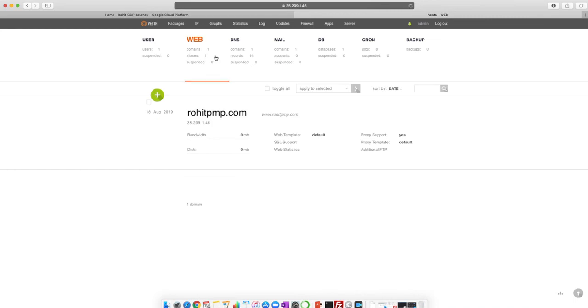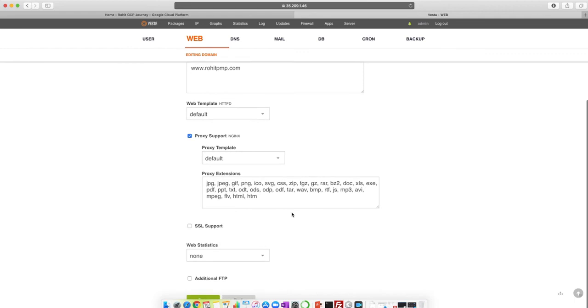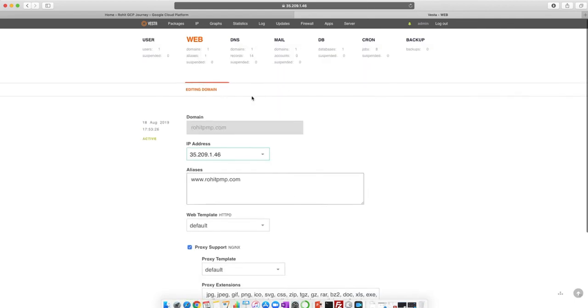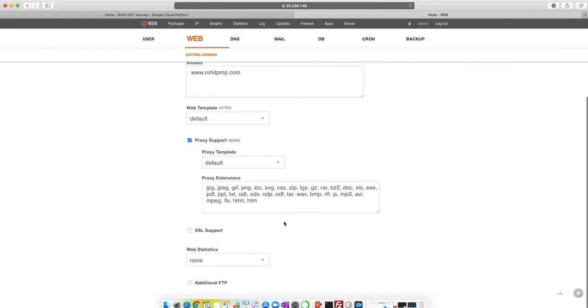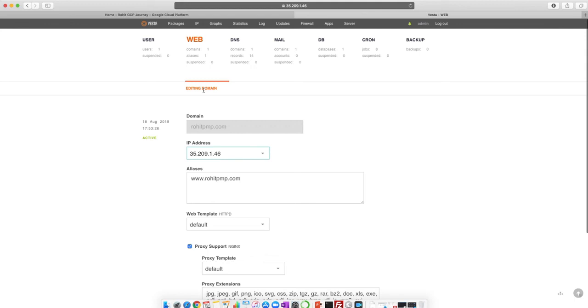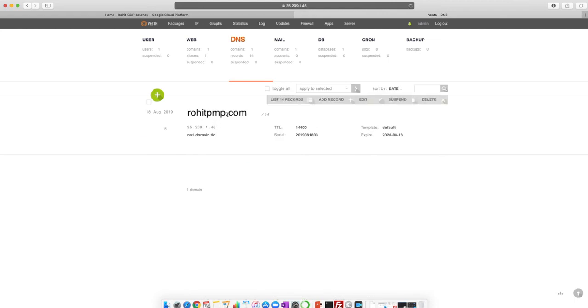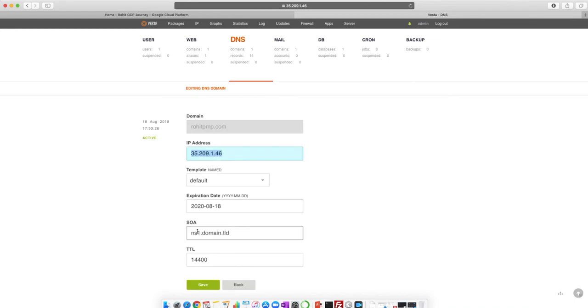Let's go to web. Here this website entry already exists. Let's edit it. What we intend to edit is DNS. We actually have to edit the DNS record for rohitpmp.com. And what is it that we have to enter? The start of authority.